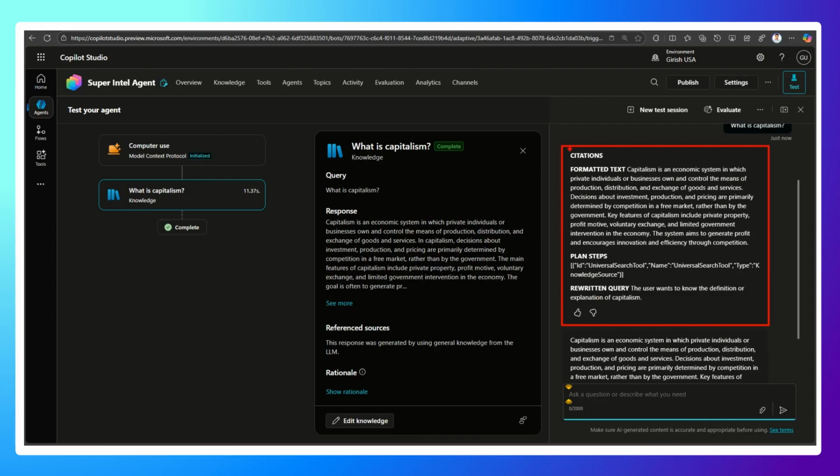Now citation, I didn't find anything specifically. So this has come directly from the general knowledge of the LLM. It hasn't referred to any third party sources. Then we have formatted text. This is the text which has been generated, and this is the exact text which gets displayed on the screen. So formatted text is the output you're going to get on the screen.